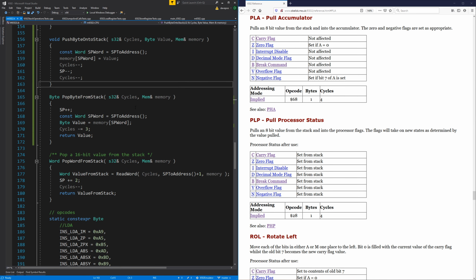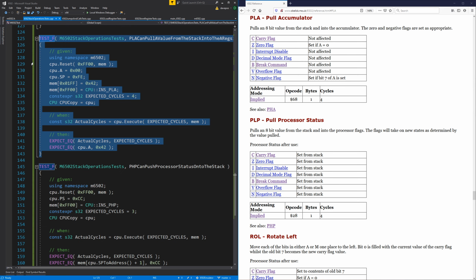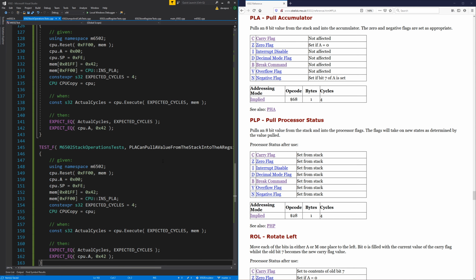Right, okay, that's a pass. So I've got that working, but we need more tests for this because we need to make sure that we set the status registers.